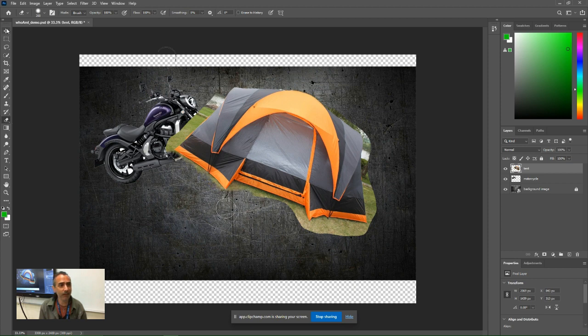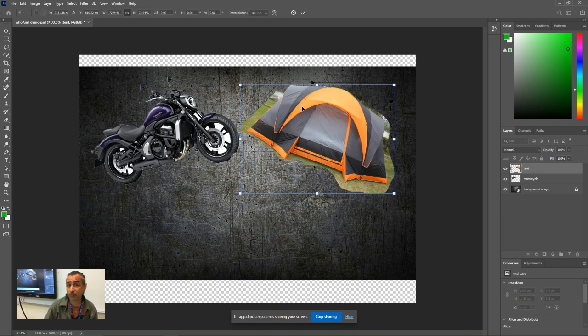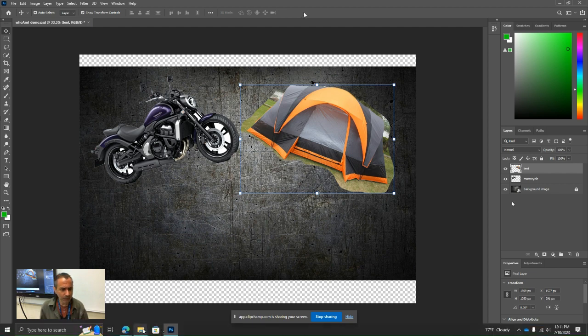Okay, so anyway, I'm going to go ahead and go back to the move tool and shrink this down. All kinds of details that I could show you, but I'm going to go pretty fast here so you guys can get going. Now, whenever you make a transformation in Photoshop, you do need to confirm your transformation by clicking on the checkbox there.